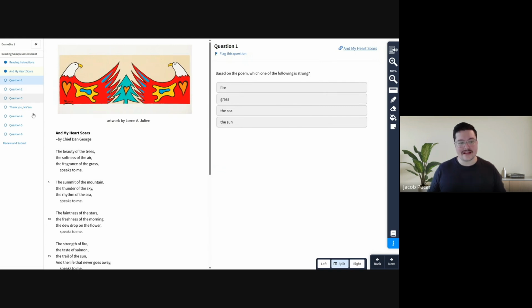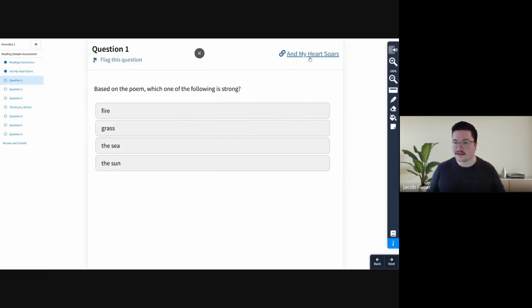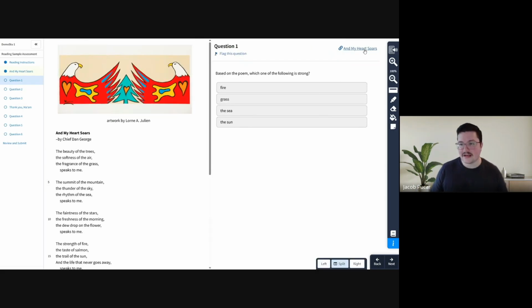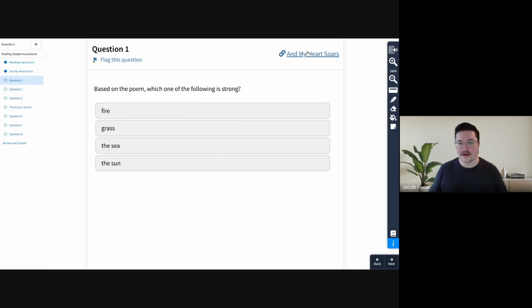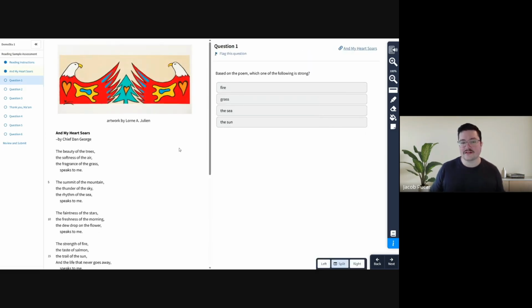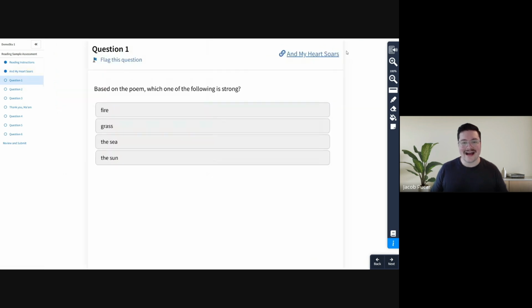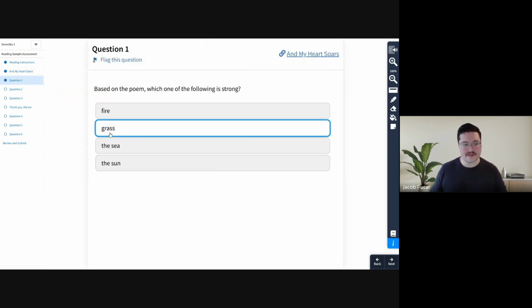Now, a couple of things. I can see that even though I went to question one here, my reading passage has stayed open on the screen. So I can review it as I'm answering my questions. For whatever reason, if I don't want to see that here, I can go ahead and click on the link up top, which is a link to the reading passage. I can open and close that at any time in case I don't want to see it while I'm answering my question, or if I want to reference it as I go back. As I complete the assessment, so let's say I answer some of these questions, it will start showing as filled out.